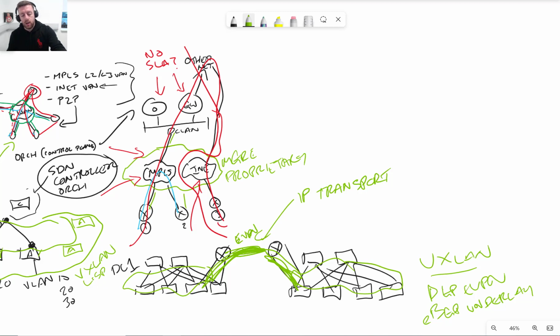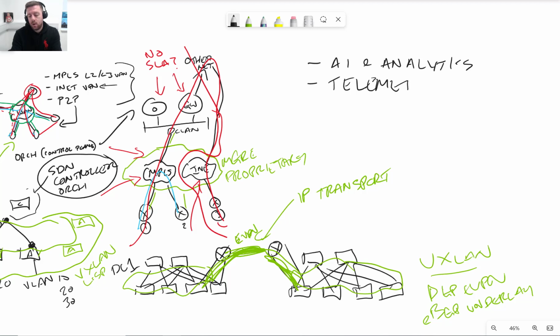Now, if we park that to the side, there's other things. The other things that we're talking about in modern networks are AI and analytics. We're talking about telemetry, and real-time telemetry being near real-time reporting on how the network is performing. We're also talking about automation and scripting.